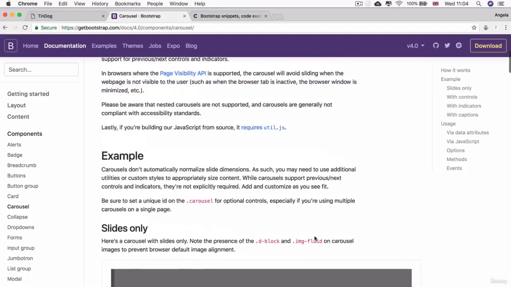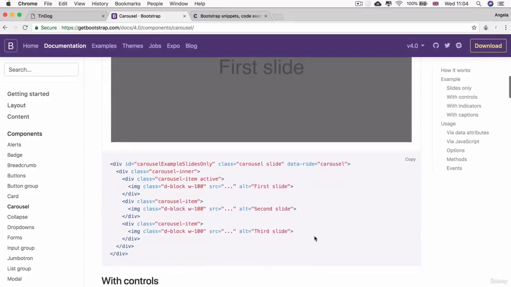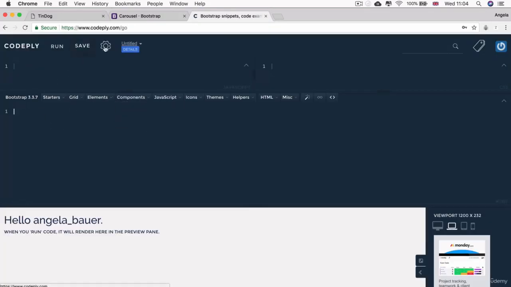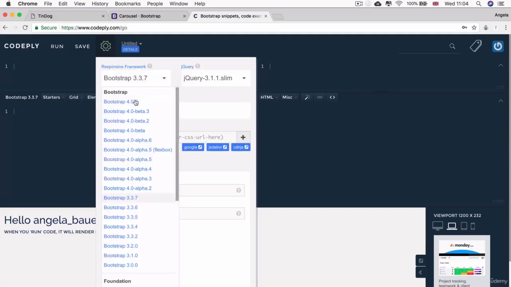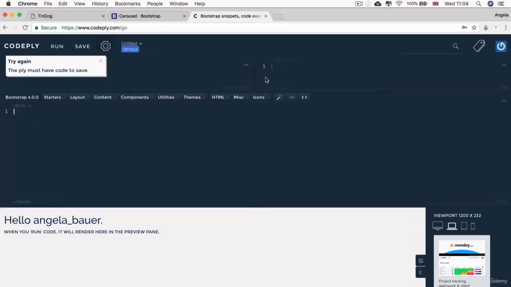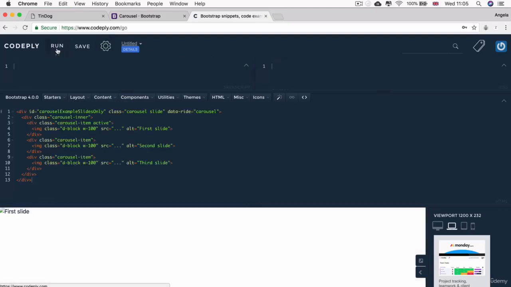So if you go to the first example where there's slides only and copy the code here into a new CodePlay playground, and of course remember to change your framework if you need to, and paste that code into the HTML section. So now let's hit run. Now it is working, but in this case, there's no source for the images, so they're not really showing up.